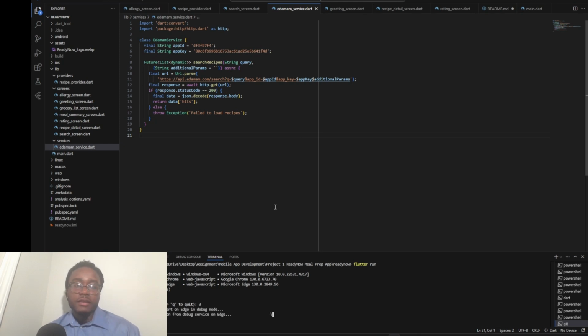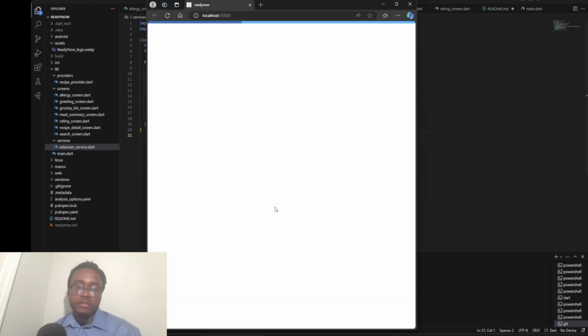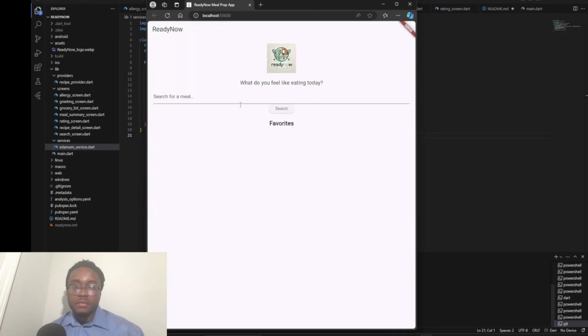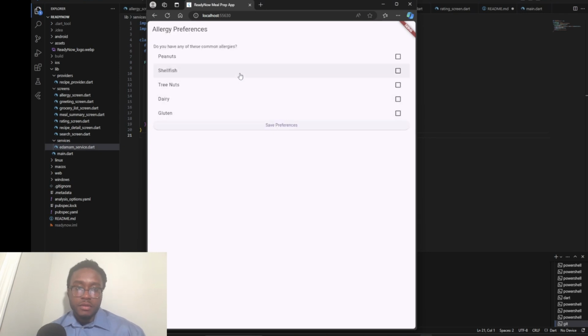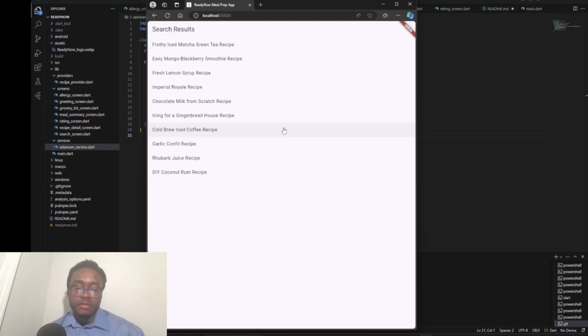Because it's linked to EDAMAM, it has to have a connection, so it can't be offline to retrieve the data. And you're here now. I think the internet is just being slow. That's what it is. Okay. Okay. Cookie. Let's try cookie. Shelf is save preferences. And then boom.